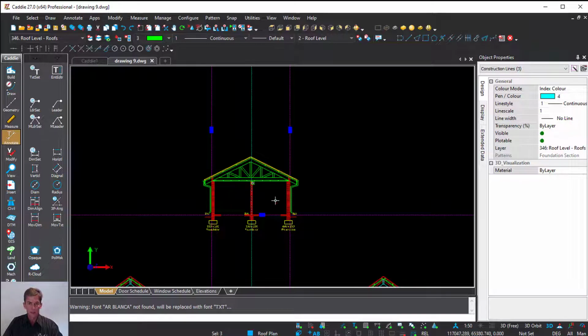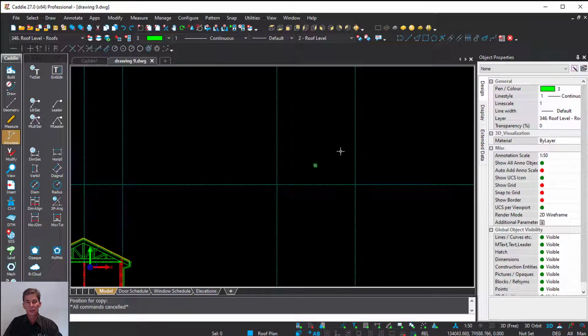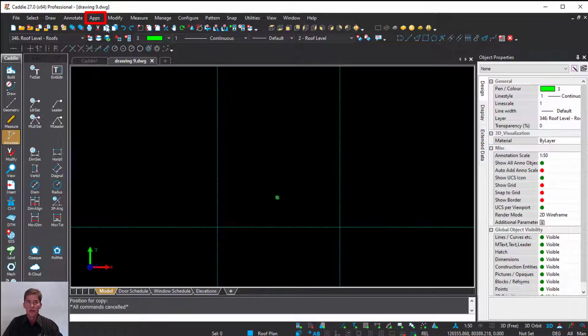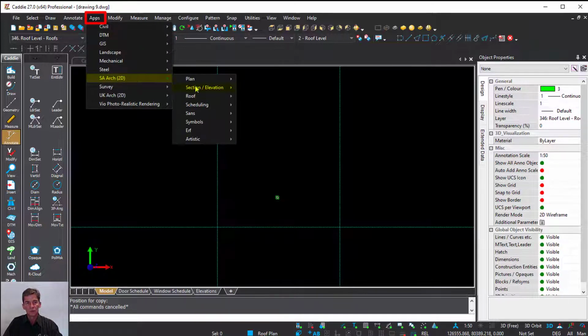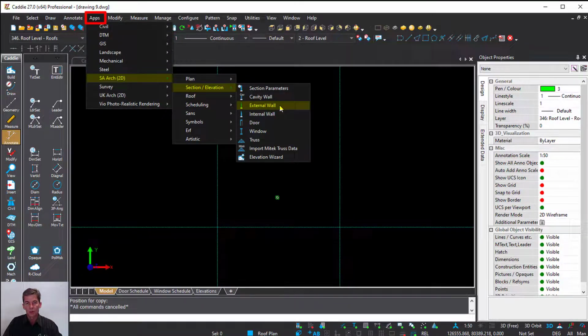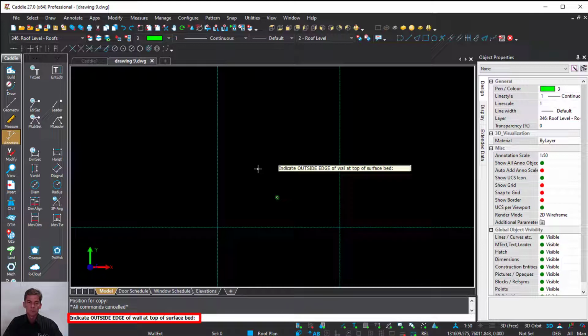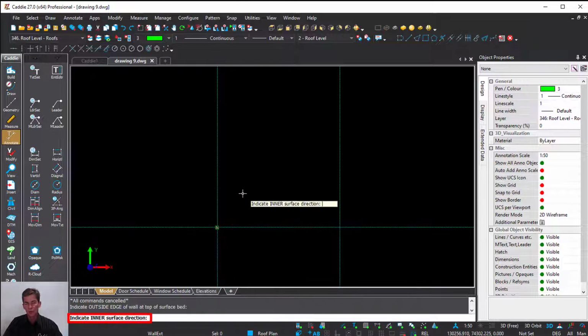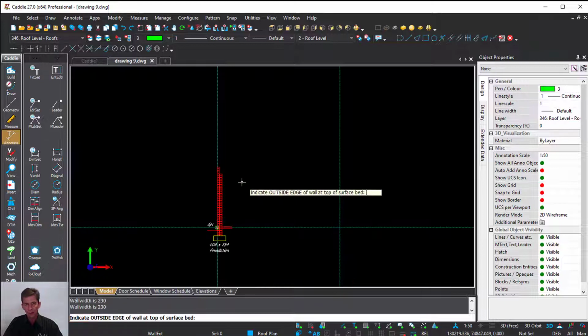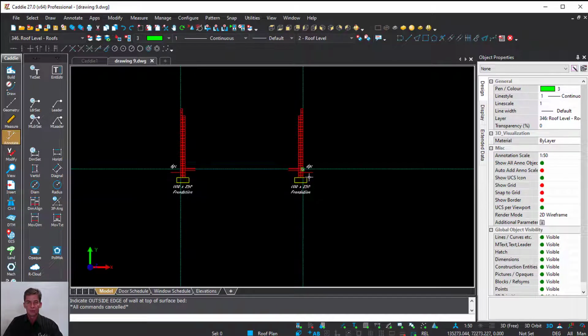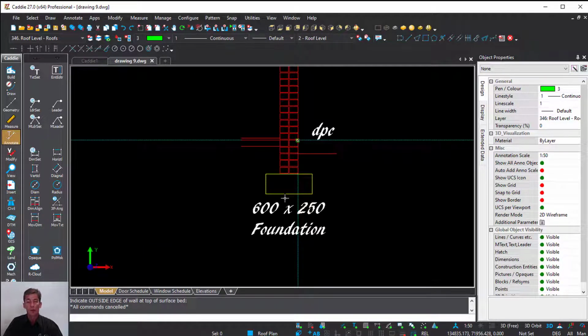So I'm just going to make use of those 3 construction lines, and the command itself is under Application, SARC 2D, Section Elevation, and we're going to use the external wall. So I'm going to click on the command. It will ask us to indicate the outside edge of wall at top of surface bed. So I'm going to say S for snap, indicate the first point. It will ask us to indicate the inner surface direction, and I click on the inside, and the same as on the other side. So first of all, there's the font as applied to the style. As you can see, it's applicable to my section.